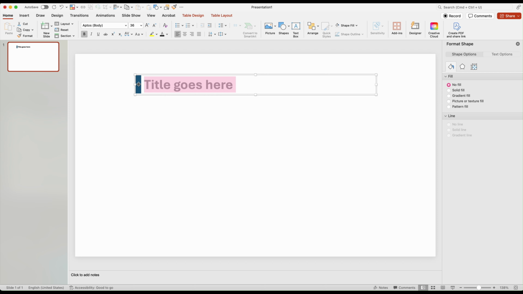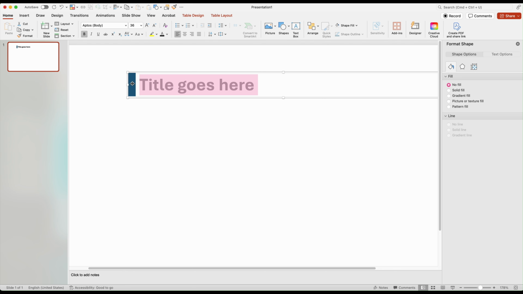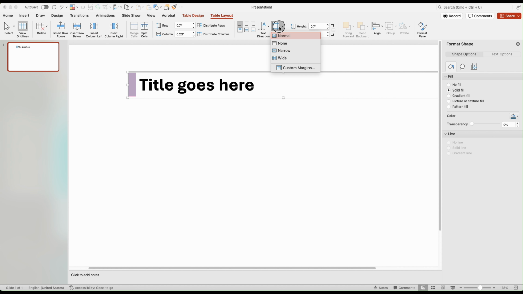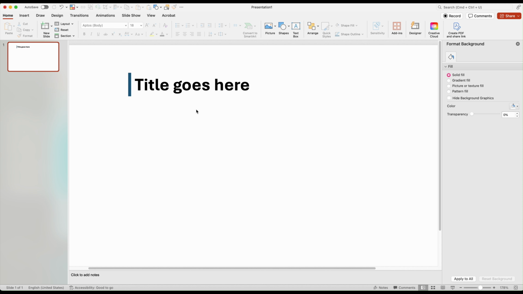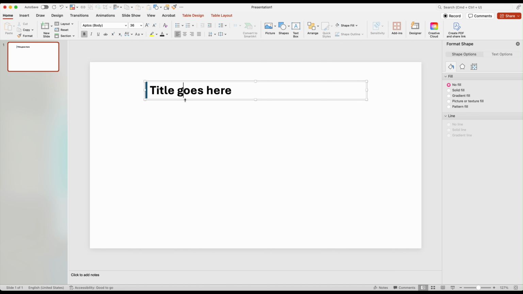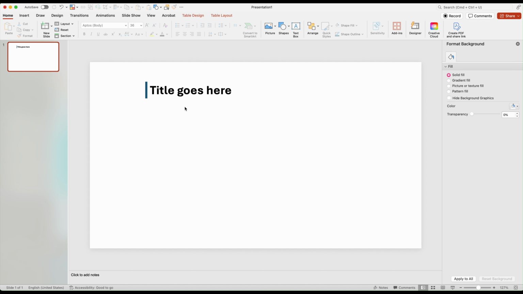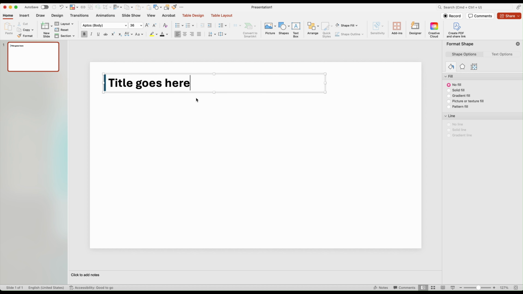To make the sidebar even thinner, select the sidebar cell, go to the Table Layout tab. Then click Cell Margins and select None. This removes extra padding, giving you a cleaner, slimmer sidebar. This method gives you a lot of flexibility to control the sidebar size, and you can adjust it at any time using the drag handle.